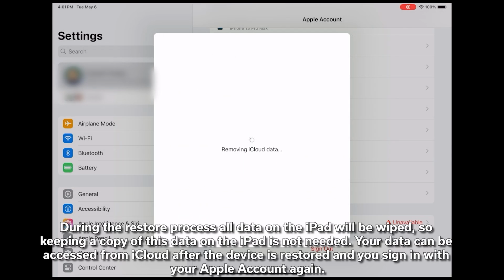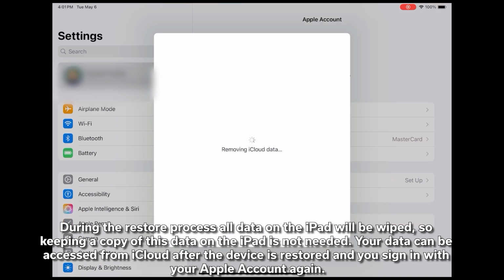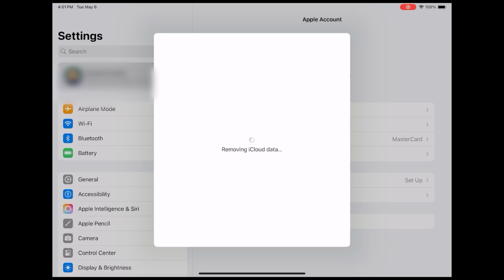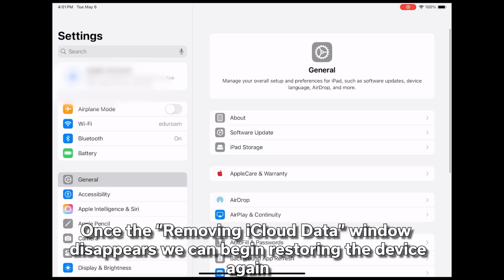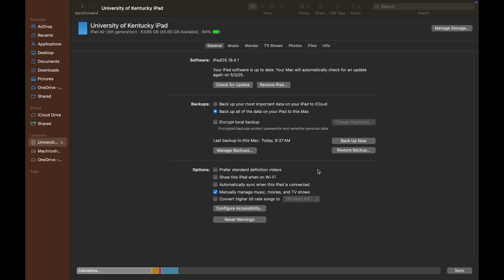During the restore process, all data on the iPad will be wiped, so keeping a copy of this data on the iPad is not needed. Your data can be accessed from the iCloud after the device is restored and you sign in with your Apple account again. Once the Removing iCloud Data window disappears, we can begin restoring the device again.